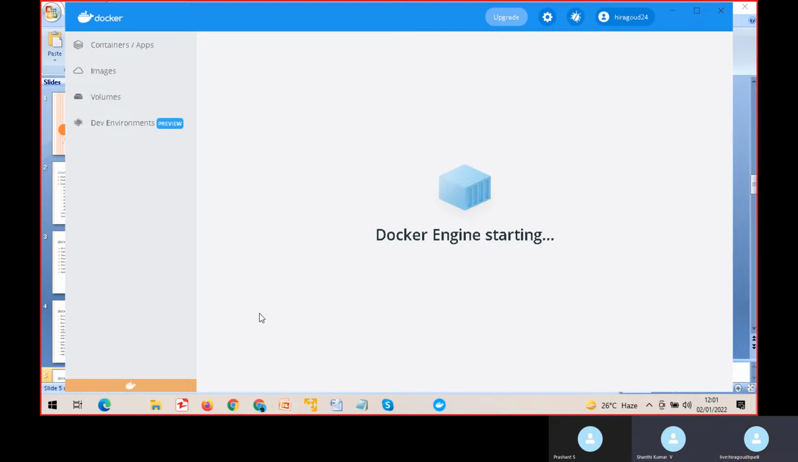That is the problem. When the Docker engine has started, this icon will become green, sir. Running, like the server is running.